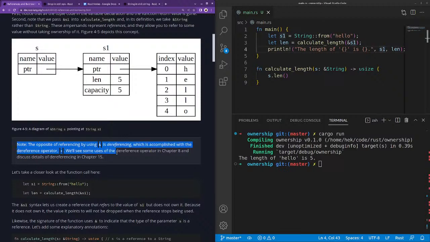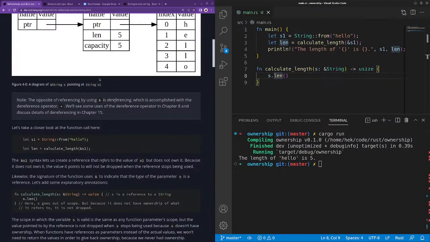Note the opposite of references by using ampersand is dereferencing, which is accomplished with the dereference operator, star. We'll see some uses of the dereference operator in chapter 8, and then we discuss it in more detail in chapter 15. So why do I need this? Isn't this okay? I guess we will know later why we might need this.